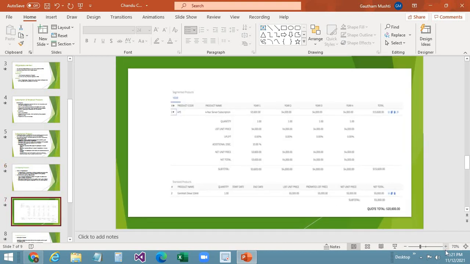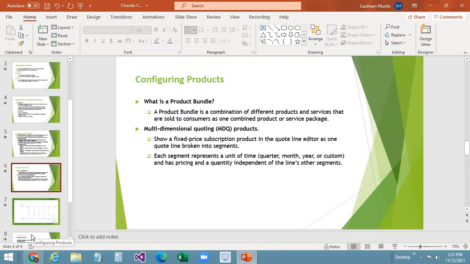This is a multi-dimensional quoting example. You can see segment one, segment two, segment three, segment four, like multi-year for year one, year two and so on. Each year has its own price, and each year has its own additional discount also. For example, for year one we have a discount, but we don't have any discount on year two, year three, and year four. So this is how multi-dimensional quoting works.